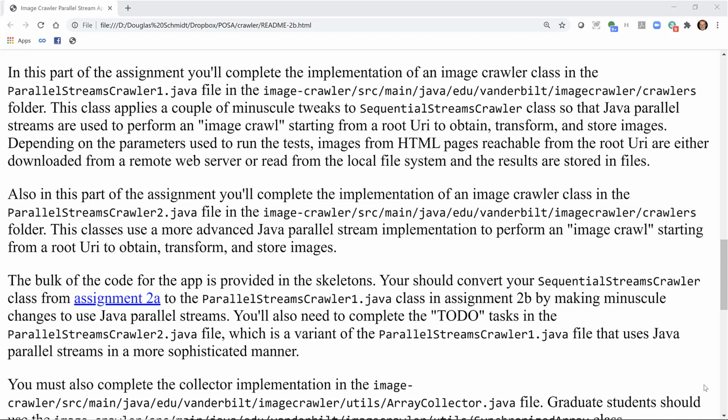Also in this part of the assignment, you'll complete the implementation of an image crawler class in the Parallel Streams Crawler 2.java file, which is also in the image crawler crawlers folder. This class uses a more advanced Java parallel stream implementation to perform an image crawl starting from a root URI to obtain, transform, and store images. The bulk of the code for the app is provided in the skeletons.